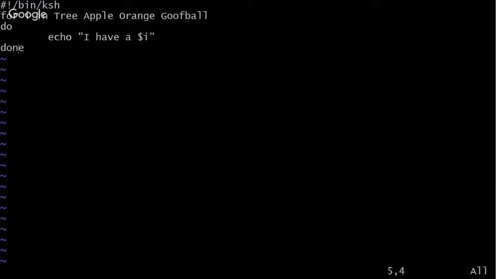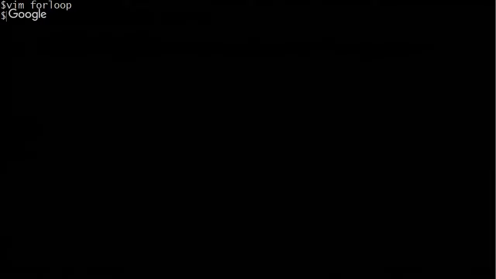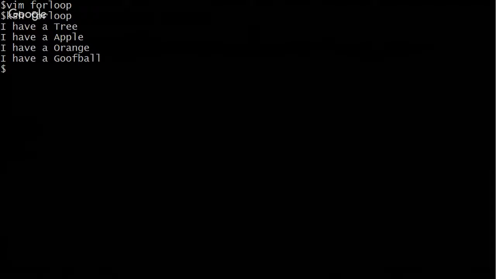Let's get out of here, and we can uppercase ZZ. Just ZZ automatically saves and exits from your VIM. All right, so now let's go ahead and run this. forloop. Boom! Look at that. I have a tree, I have an apple, I have an orange, I have a goofball. So easy that was? Very, very easy.